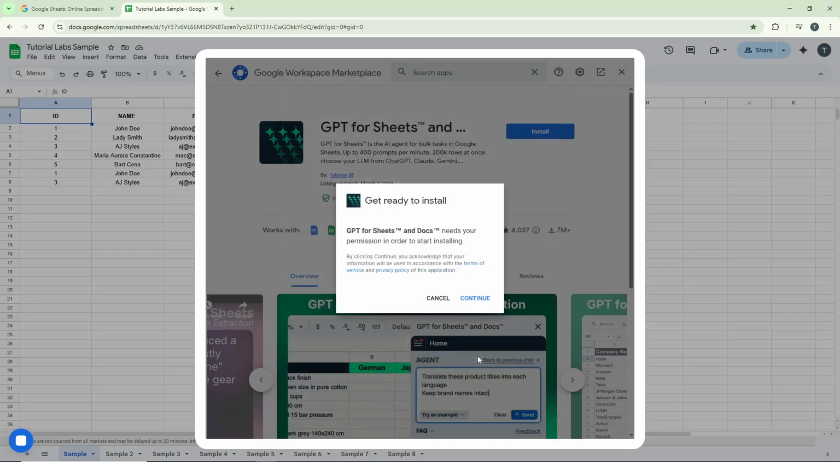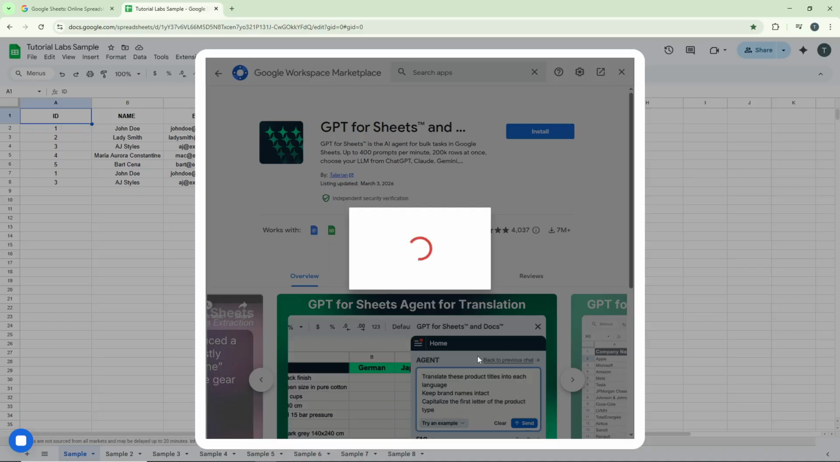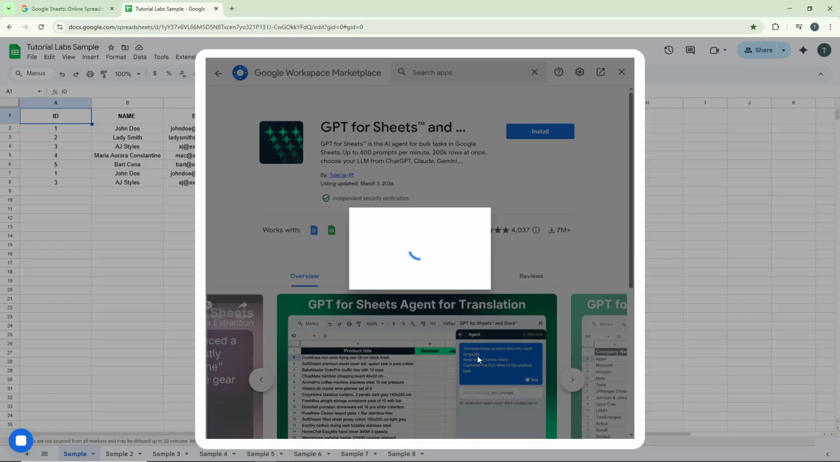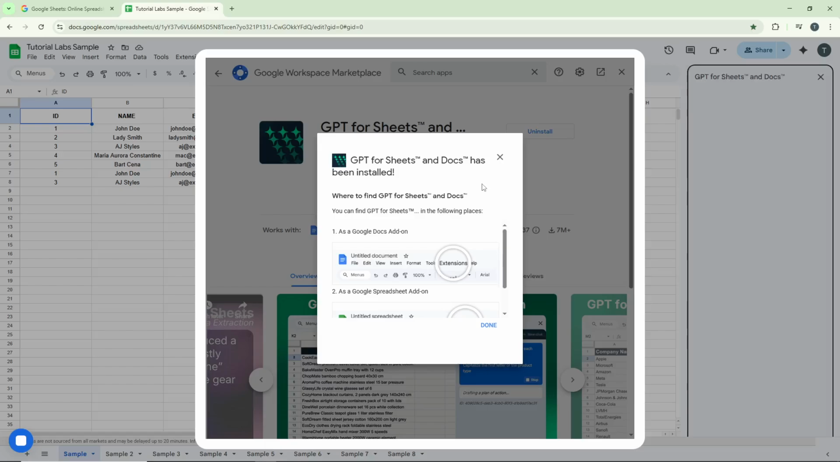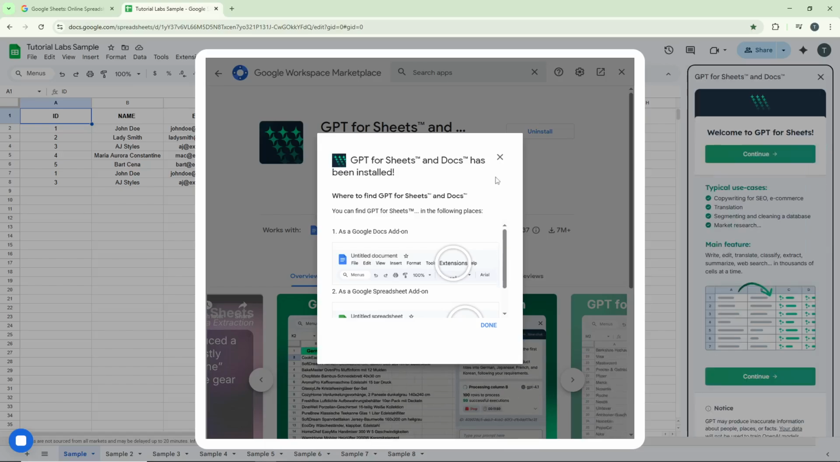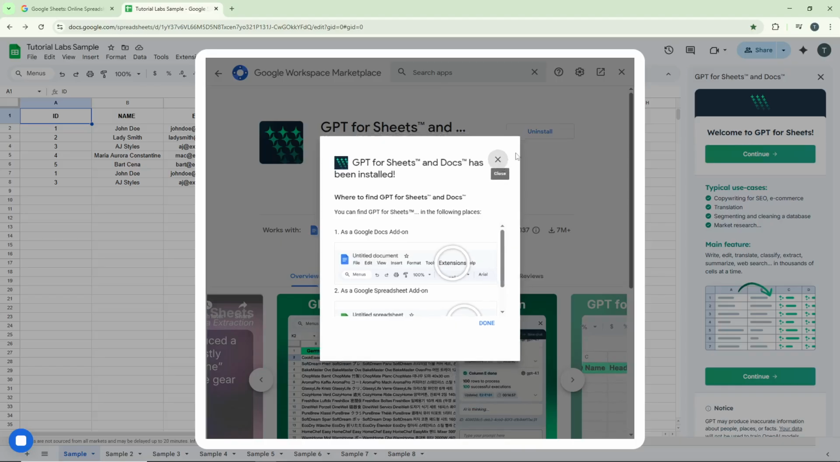At this point, the installation will begin processing. This might take a few moments, so be patient while the add-on is being configured and linked to your Google Sheets account. You'll see a progress indicator or loading message during this time. Once the installation is complete, you'll receive a notification confirming that GPT for Sheets has been successfully added to your account. You can go ahead and close this confirmation window.